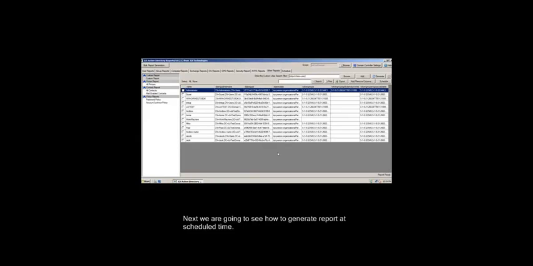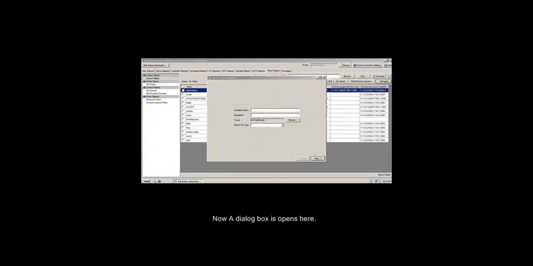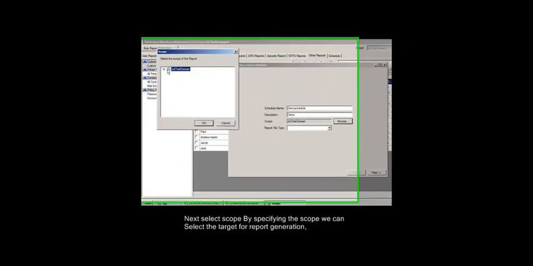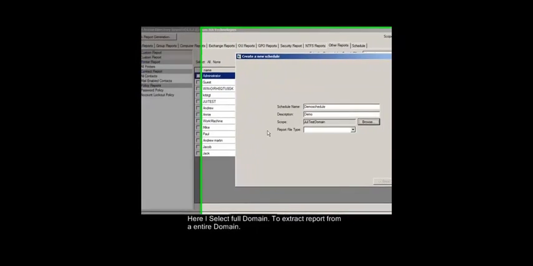Next, we are going to see how to generate reports at a scheduled time. This is a most useful feature, as the reports are generated automatically at the scheduled time, regularly. To use the scheduler, first click on the Schedule button. Now a dialog box opens here. In this, give a name to your schedule. I give demo schedule. Next, give a description about your schedule. I just type demo. Next, select scope. By specifying the scope, we can select the target for report generation. Scope may be a domain or an OU in a domain, select that as per your need. Here, I select full domain to extract the report from an entire domain.